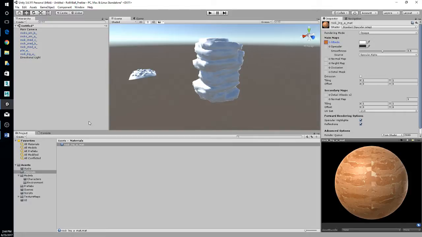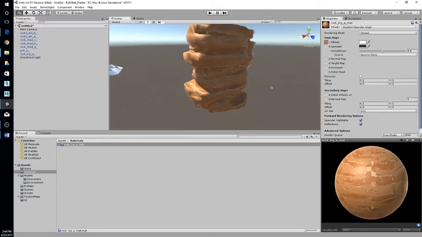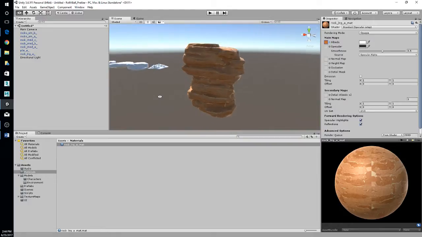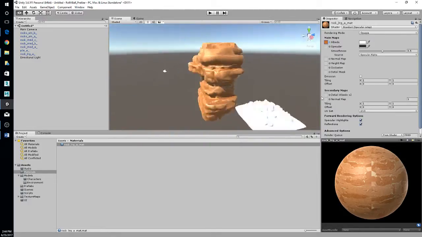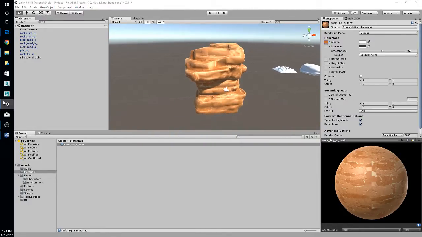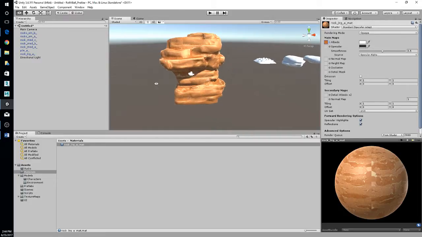Okay. And why don't we assign this material to our rock so we can actually see the changes that happen. So in our materials folder, go ahead and click on the material and drag it over the top of this first rock. And you can see in doing that, we now have color. It's much prettier. It actually looks like something other than a giant gray blob.